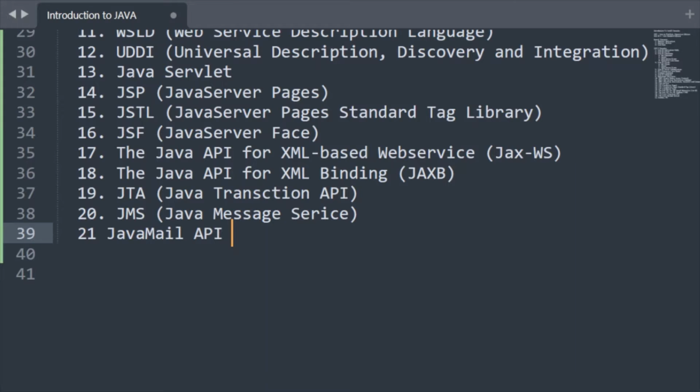The next concept is JAXP. So what does JAXP stand for? Any guesses? JAXP stands for Java API for XML Processing. So it enables the processing of XML documents.